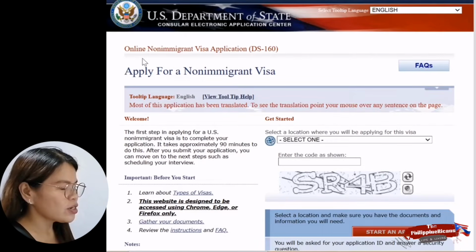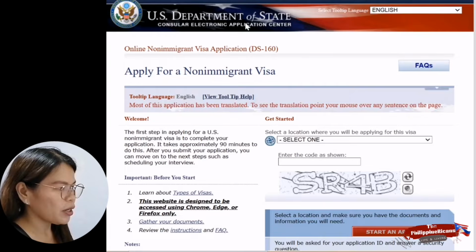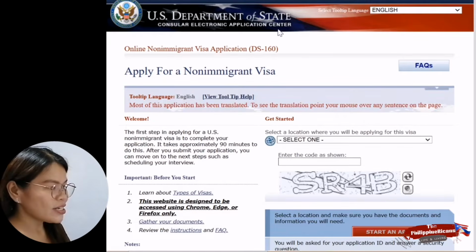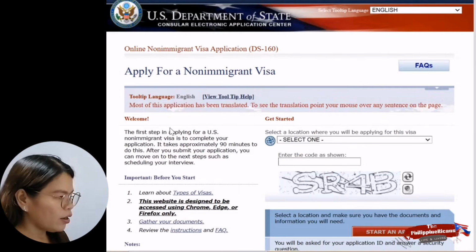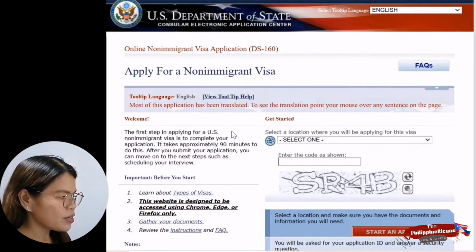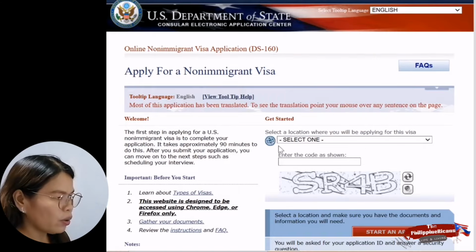Without further ado, let me walk you through, guys, how I fill out my DS160. The first thing to do is go to the Consular Electronic Application Center, ceac.state.gov. Online non-immigrant visa application DS160. Welcome. The first step in applying for a U.S. non-immigrant visa is to complete your application. It takes approximately 90 minutes to do this. After you submit your application, you can move on to the next step, such as scheduling your interview.